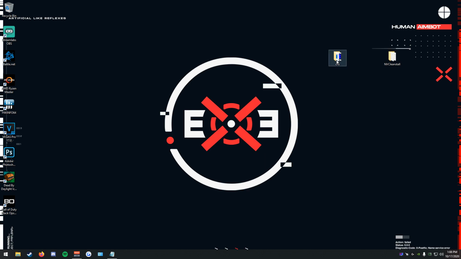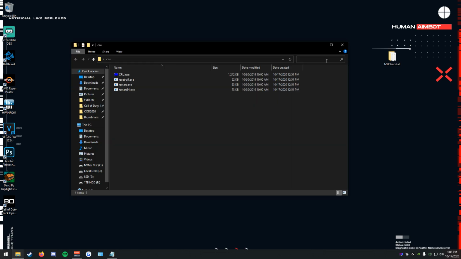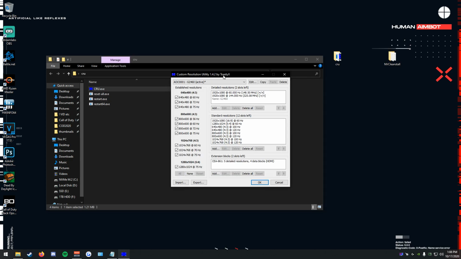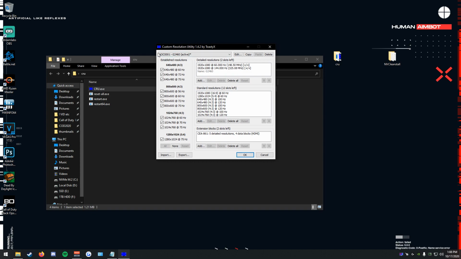That was basically all the NVIDIA control panel. Now you want to download Custom Resolution Utility. I've put the link in the description. What you want to do is open this up. So there's my monitor right there. My monitor does have a scaler in it, so if you got an actual scaler in it, then this step's gonna be very nice for you.